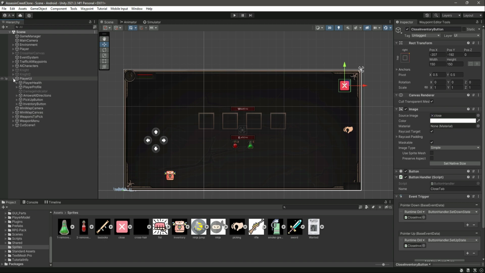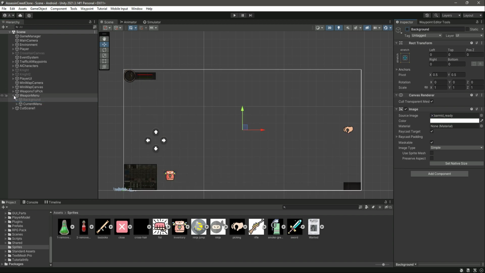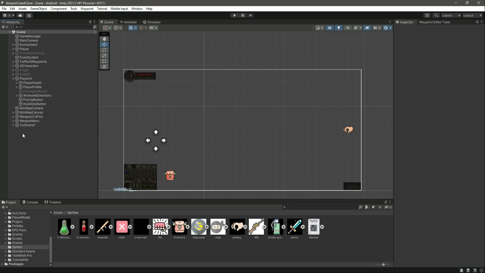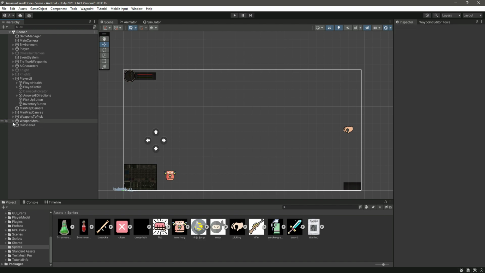Now we can actually click on this weapons menu and deactivate this whole background, and then click on this player UI. In the player UI we have this pickup button and inventory button. Inside them we have this text, so make sure that you remove this text. Just simply delete it, and also click on this weapons menu. Now we have the close inventory button. In here we have the text as well, so make sure that you remove text from all of the buttons.